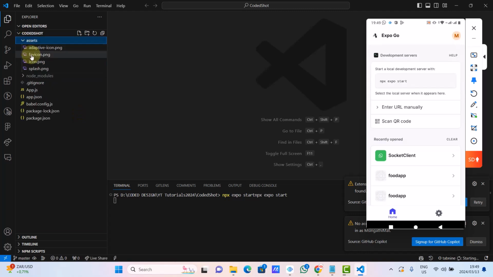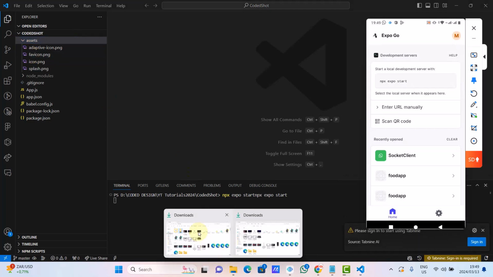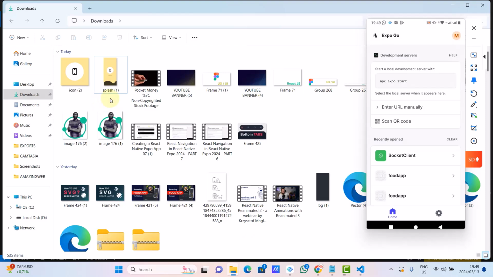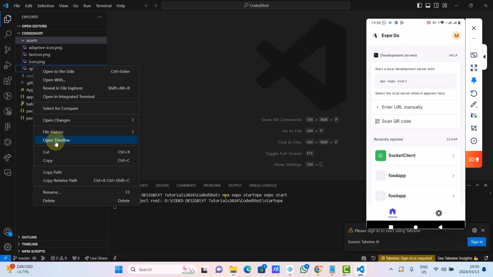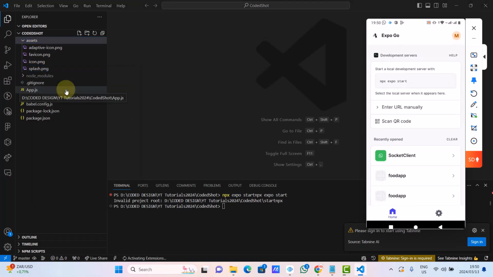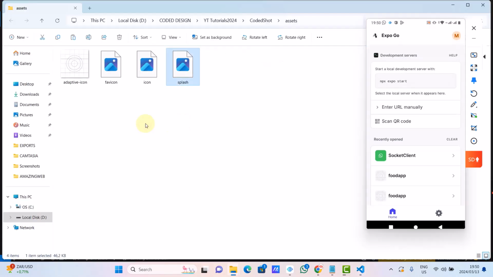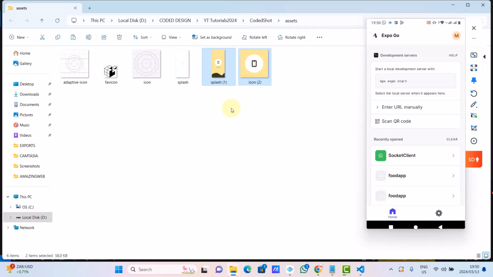Let's just go here and let me first go to my downloads and copy the images. Copy these images, and then let me open, reveal this in Explorer. This is how you put a splash screen. As you can see, guys, we've got an icon and a splash screen. There is 1 and there is 2 here.